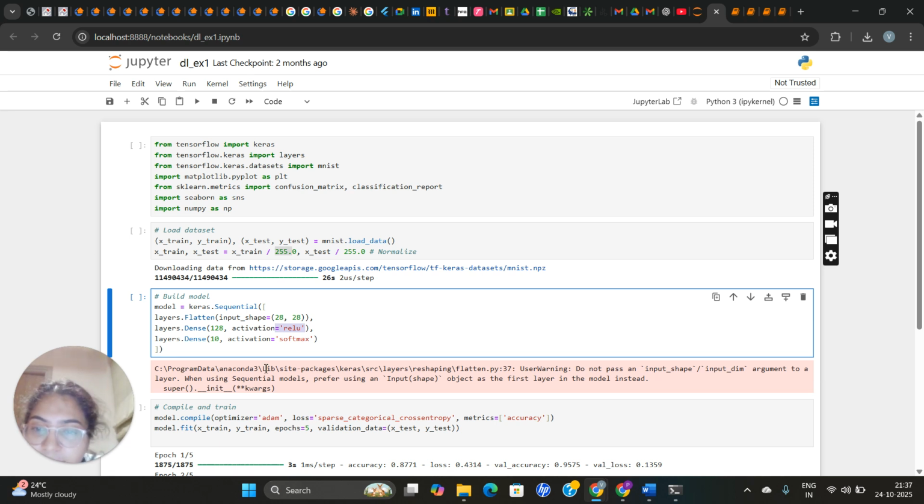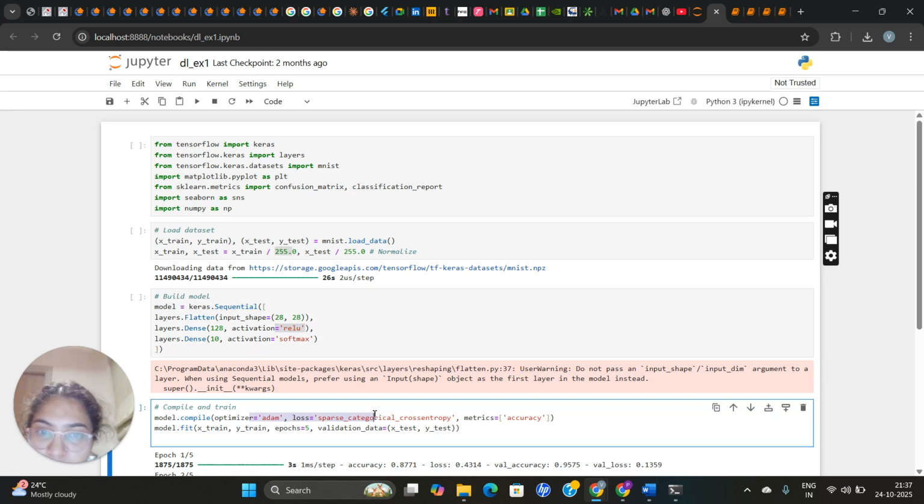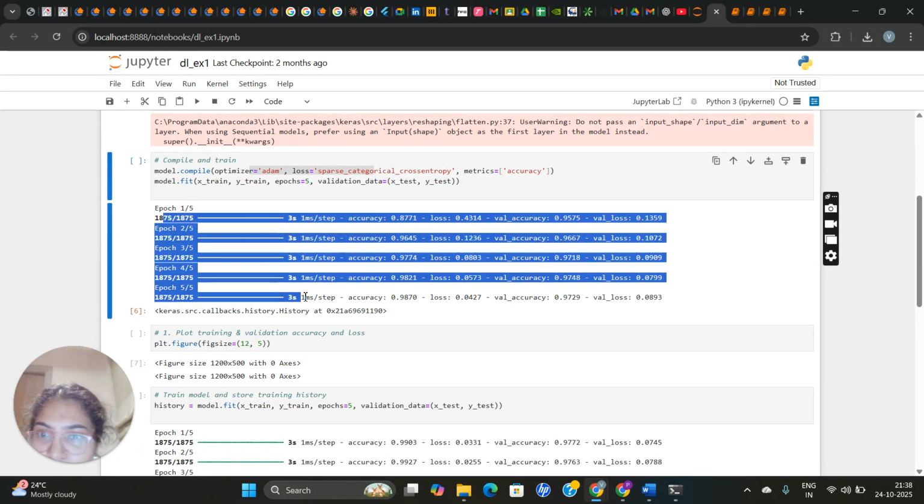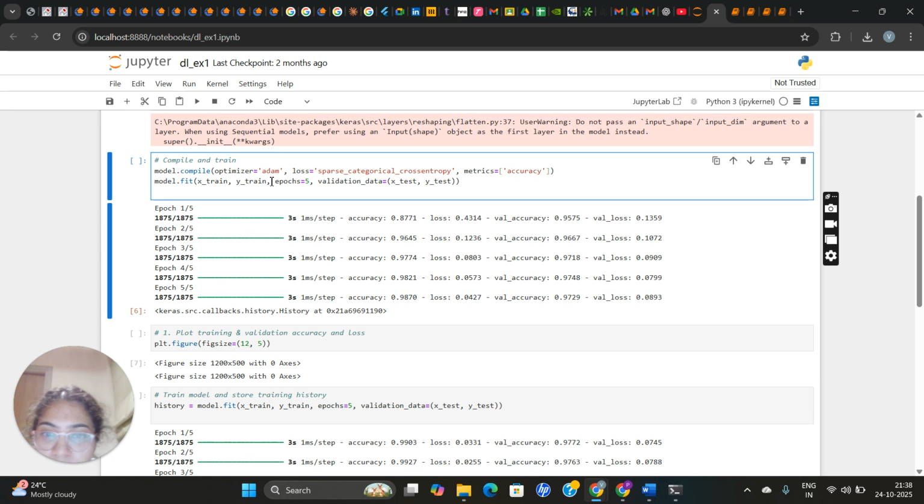And then we are using Adam and sparse categorical cross entropy. The Adam optimizer adapts learning rates for each parameter, making training faster and more efficient. Sparse categorical cross entropy is for multi-class classification with integer labels. And we are using accuracy as the metric. So here it went through all the epochs, and we used accuracy as the metric.